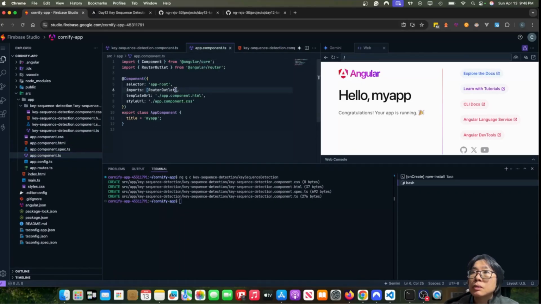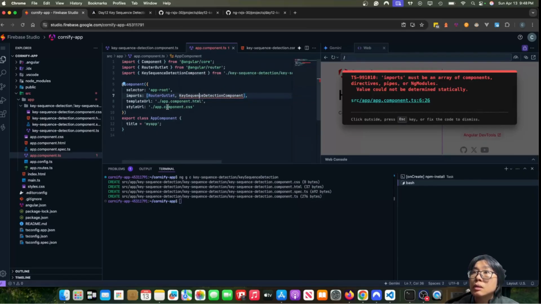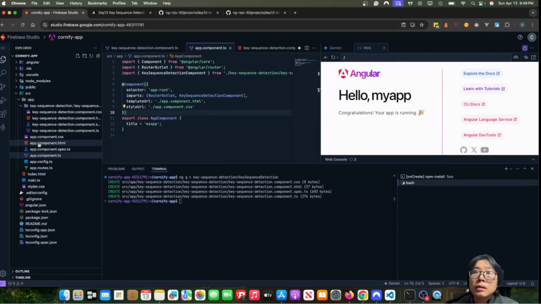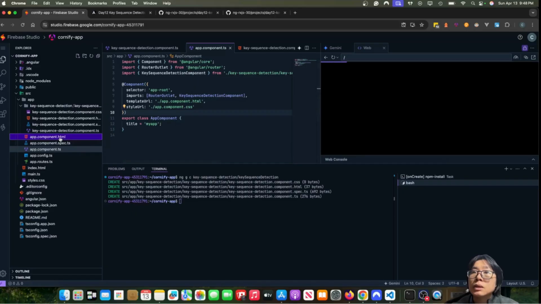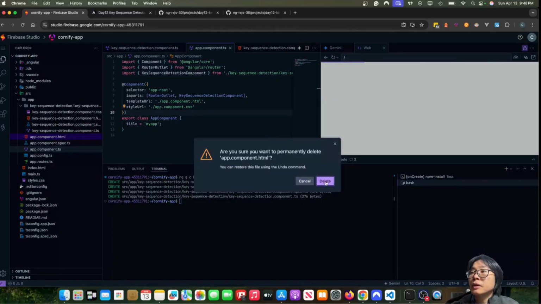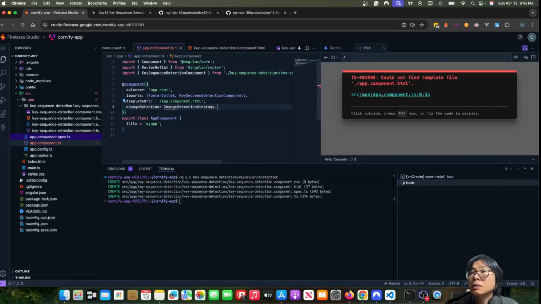I want to import this component. Could not determine statically. I don't need the CSS file. I don't need the HTML file. Change detection, yeah, make it OnPush.